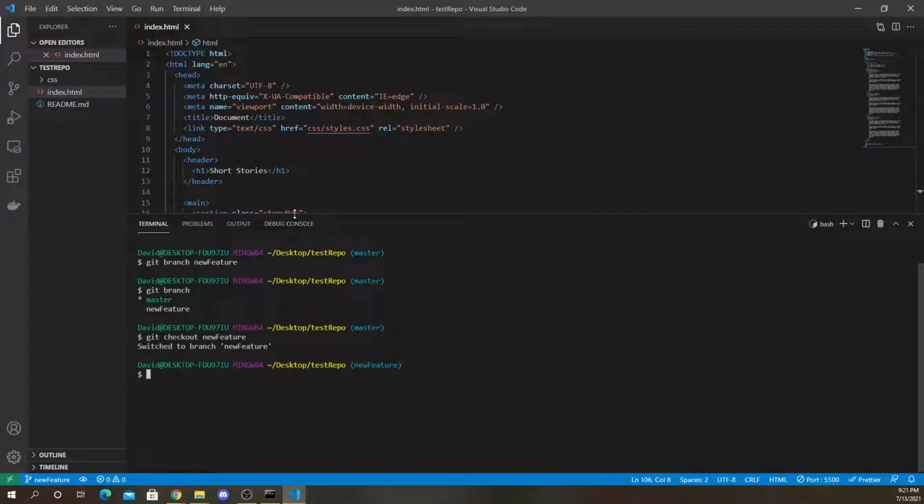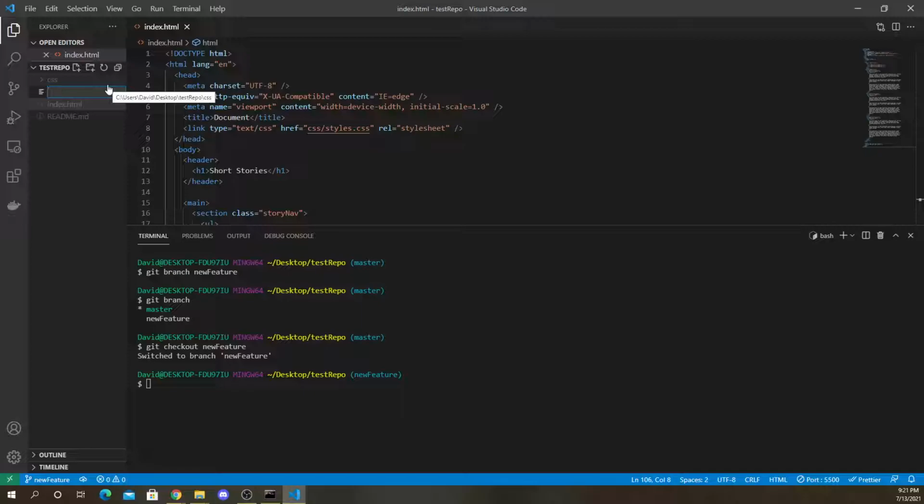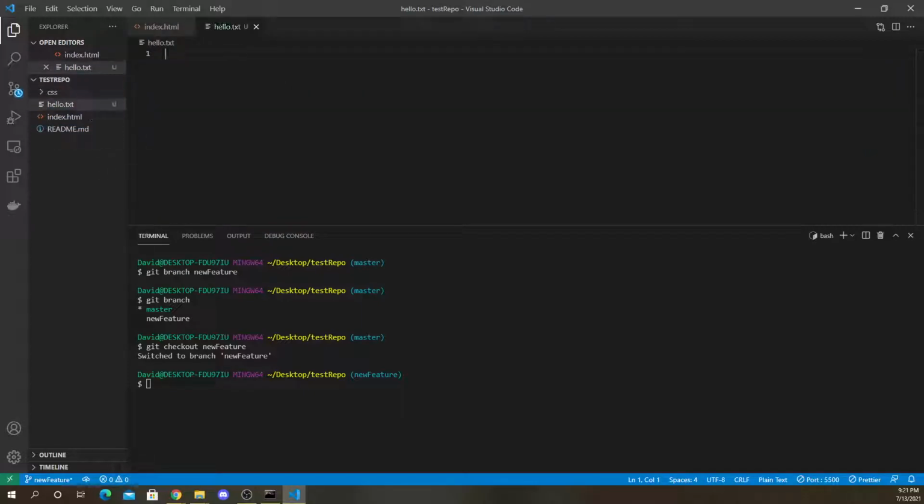And just to see if this messes up the original branch, I'm going to add a new file, hello.txt. Say hello.